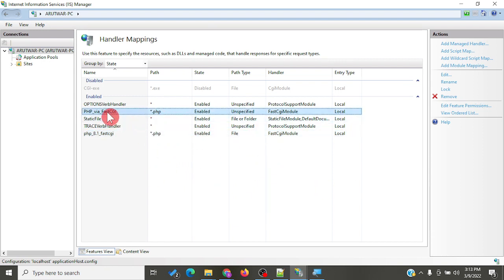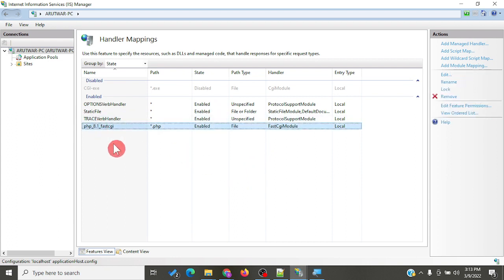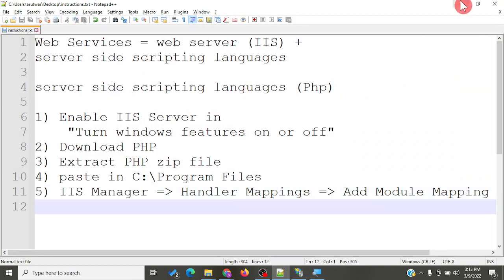This is the previous PHP module. So I have added the new one, so I can remove this. I will remove this. Now I have this new PHP module added in handler mapping. So let's see whether my program is running or not.